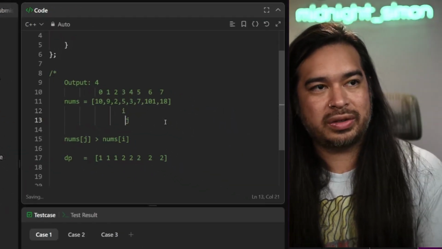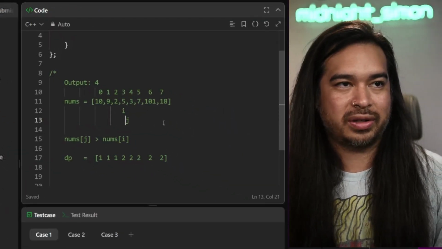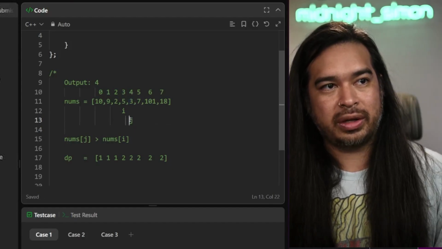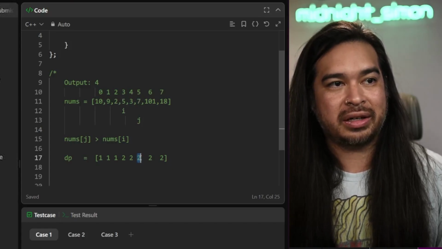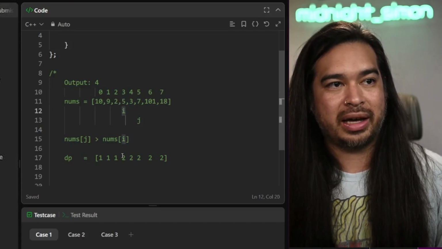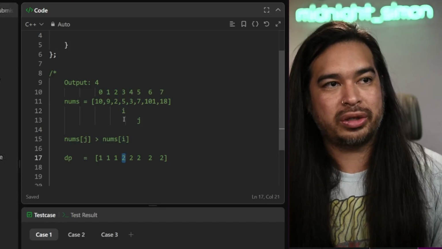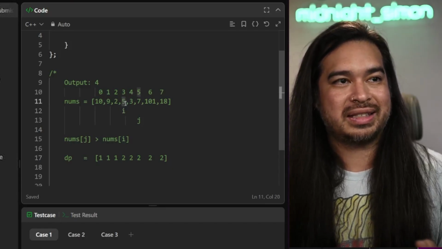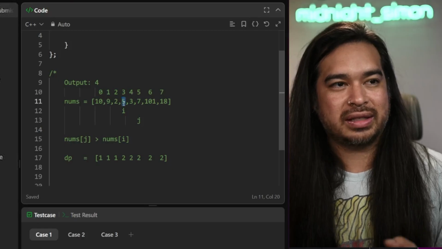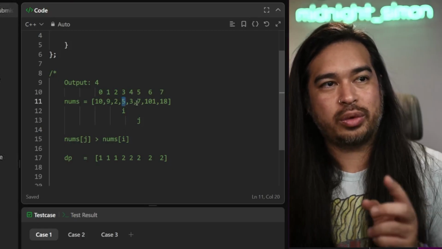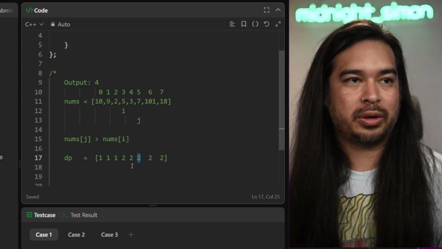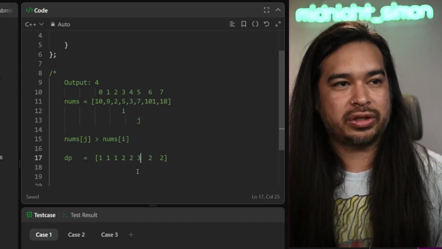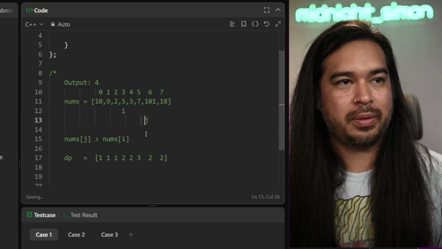Now here is where maybe we're going to see some more interesting things happen. 3 is less than 5, we don't do anything. 7 is greater than 5. So we update the value here to be dp[i], which is 2, plus 1. Because the longest subsequence ending at 5, or the longest length, is already 2. And then we found one more that's longer, so we can just tack on one more number to it. So we update this to 2 plus 1, which is 3. And we keep going.